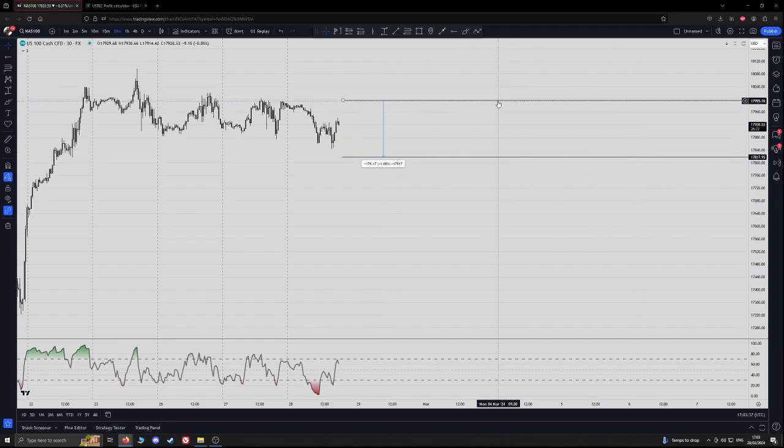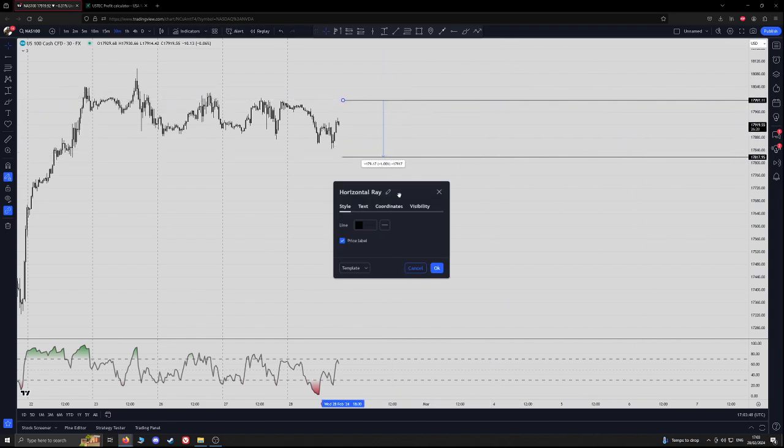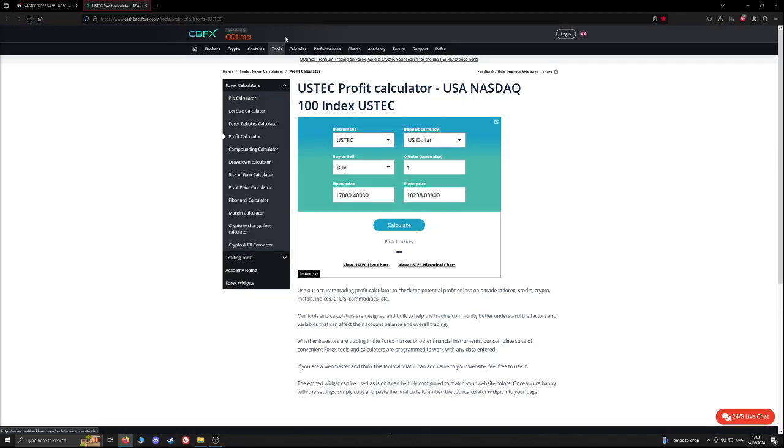We are then going to double tap the horizontal ray at the top of the price range. It will most likely open on the style tab. You're going to go to coordinates. You're going to see where the coordinate is in the price. You're going to copy that. You are then going to go to a profit calculator. There are all kinds of profit calculators that have all kinds of instruments on them, so you can choose whatever one you want.